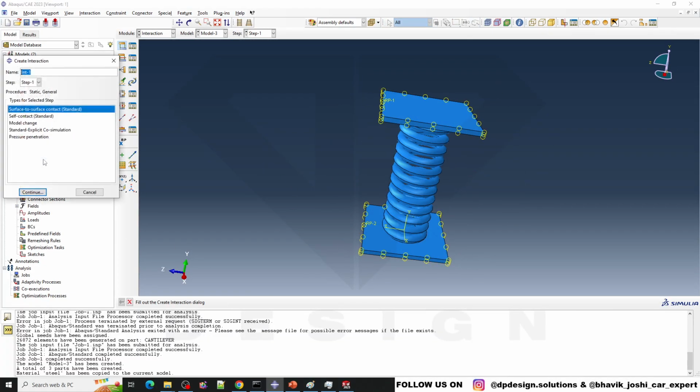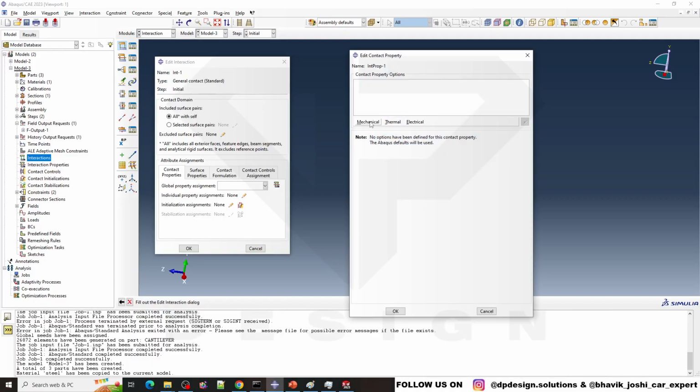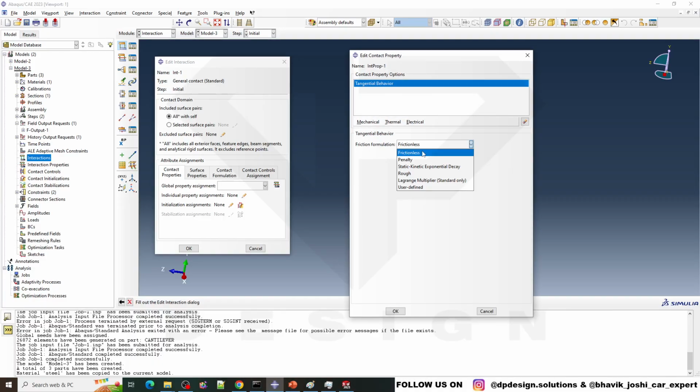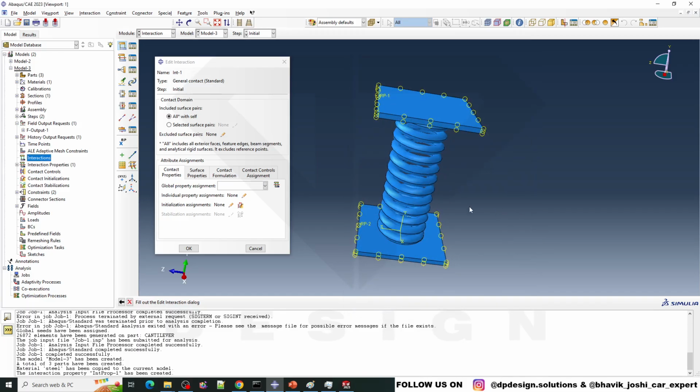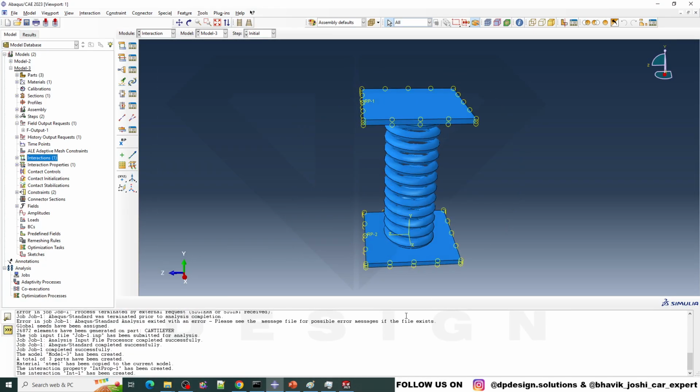Now what you can do is go to the interactions, go to the general contact, and create one contact between steel to steel, which is 0.27. From experiments we have taken this value, so 0.27 is coming. So 0.27 is the frictional coefficient between the interactions. Now I am done with that. Just wait a minute. Okay, applied. Now the interaction has been done.